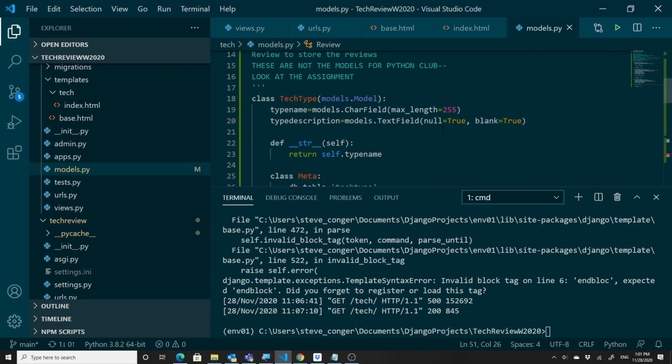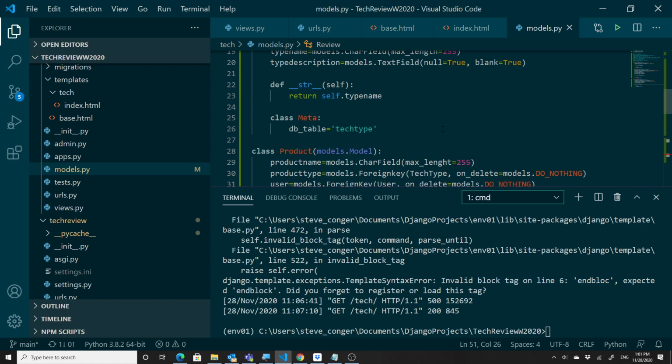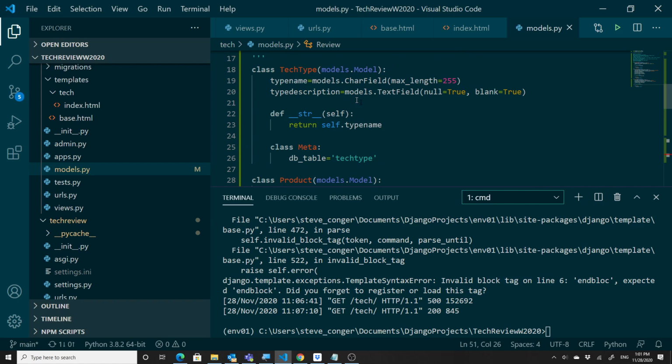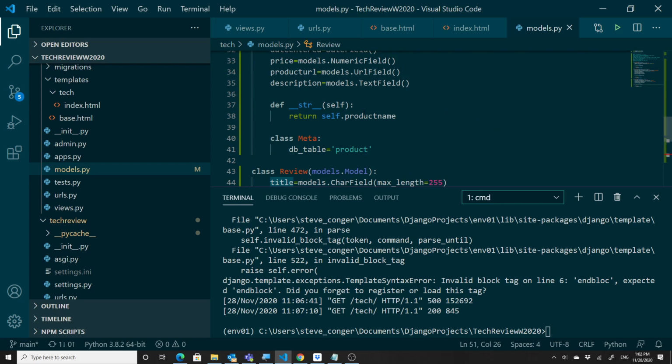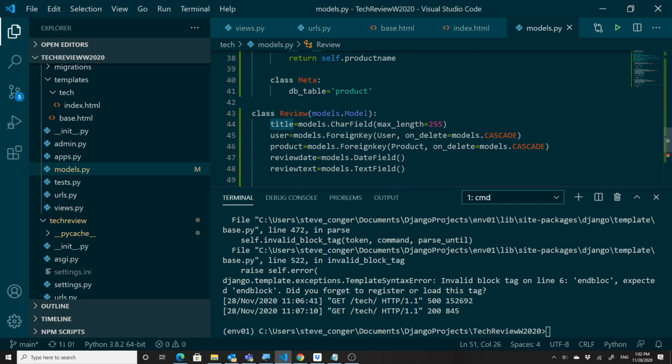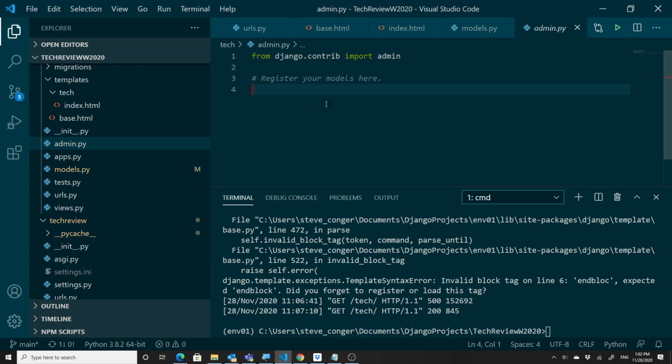So models are going to become database tables. We created a tech type that tells what type it is. We created a product. We created a review. Now, one of the things we want to do, there's an admin.py. We want to register those here.